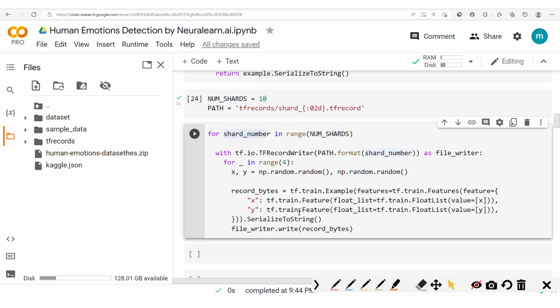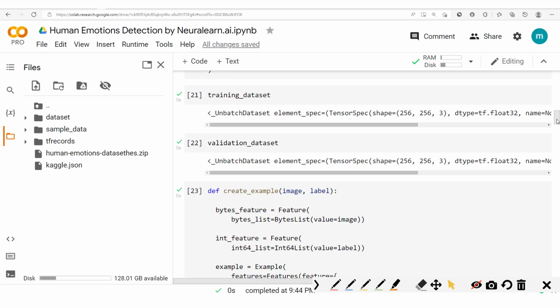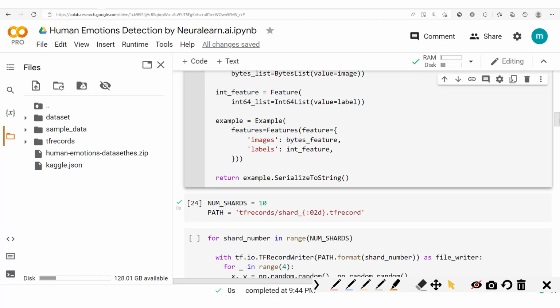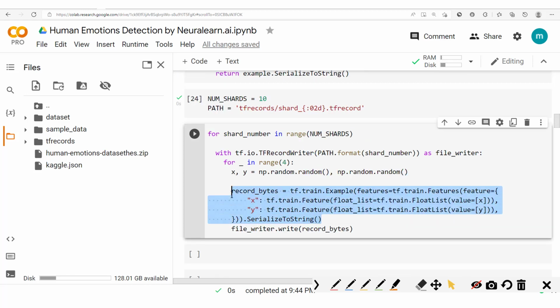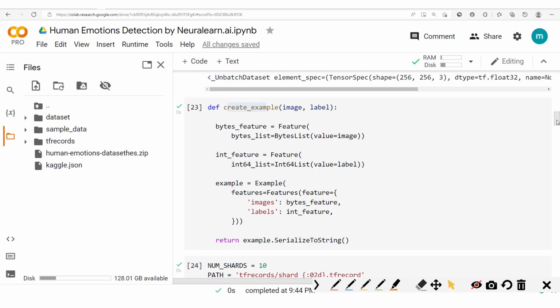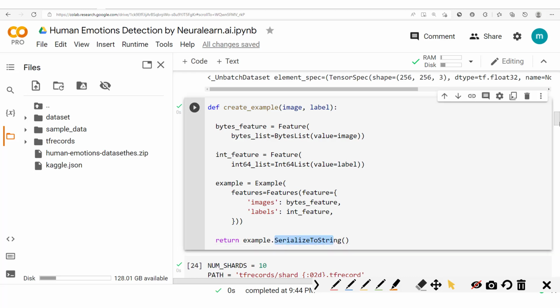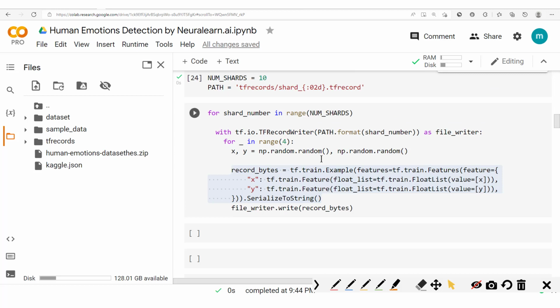There we go. Now getting back here, once we have had this in place, or once we've set this up, now recall that we had created this create example method right here. And if you notice, you'll find that this example is doing the exact same thing as this create example, where we have these different features which are created, and then at the end we have this serialize to string method which is called.